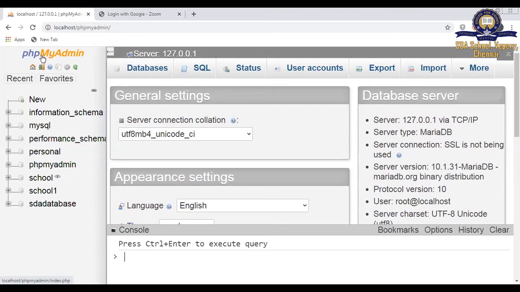Once you open your phpMyAdmin window, it looks like this. We have a left pane and right pane. Left pane shows you the database names. Right pane shows you some tabs like databases, SQL, status, user accounts, export, import, more, etc. Now I'm going to show you how to create a new database first. So to create a new database, please go to the SQL tab and click over it.